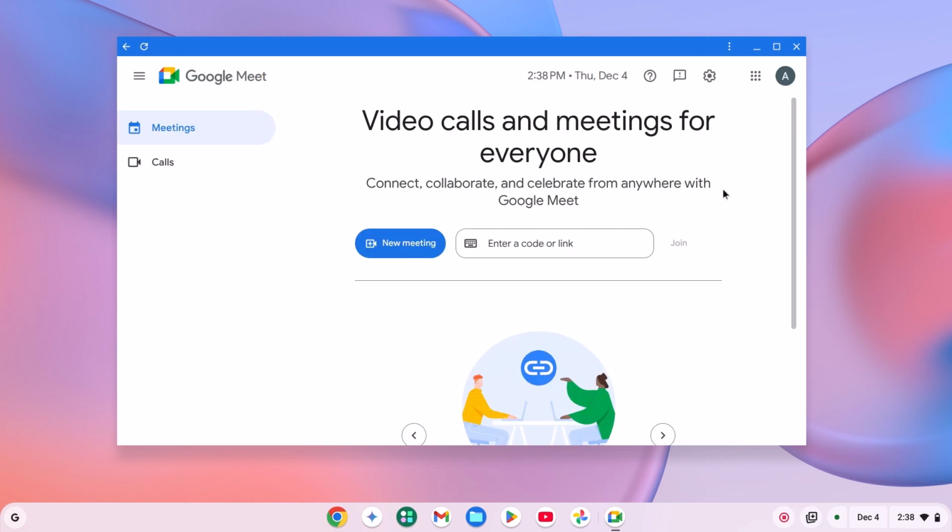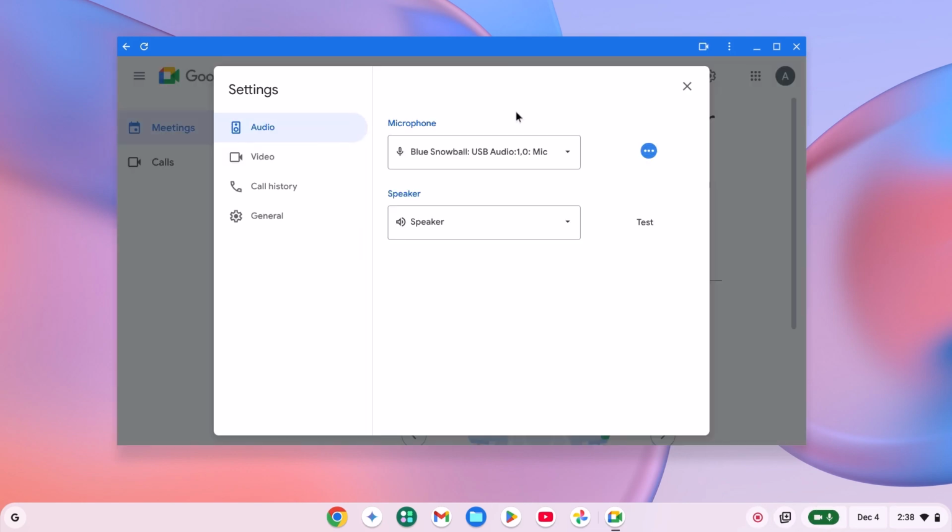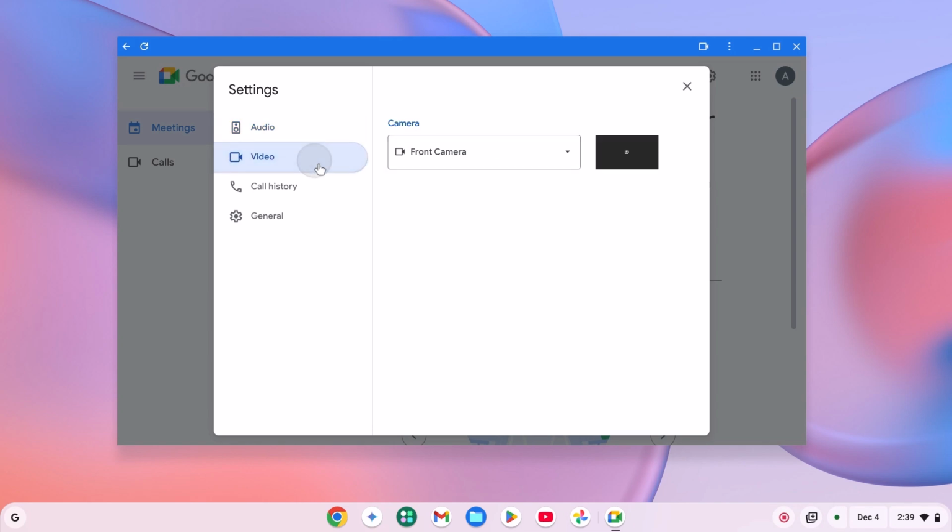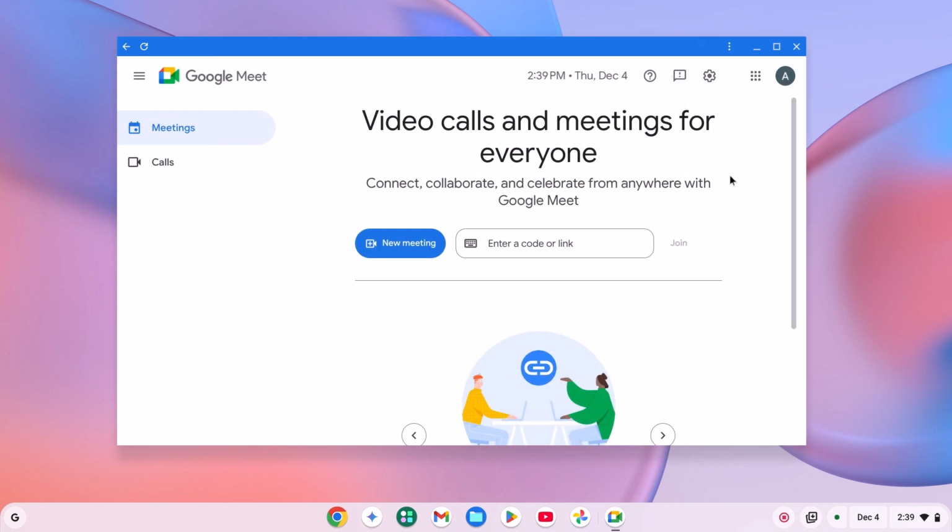However, if you are still facing the issue, then it might be related to permission settings. For that, click on Settings. It will open the settings window from where you have to select your audio and video device. Simply select the device from the drop-down menu. Once you have provided audio and video permission, you are ready to use it.